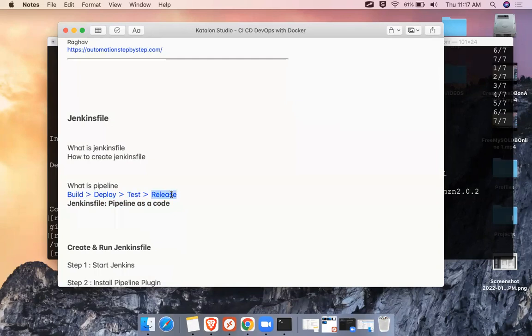There can be some other sub stages as well, but generally we start with building of the project application, then we deploy to a test environment or QA servers, then we do the test, and then finally, if all the tests are passed, everything is okay, then we release the application or the project.